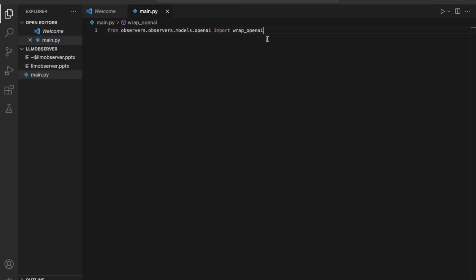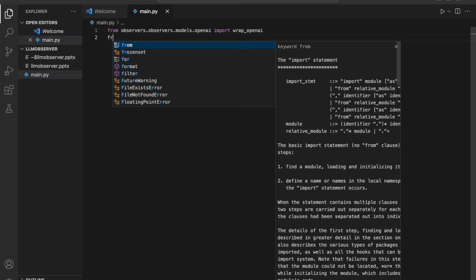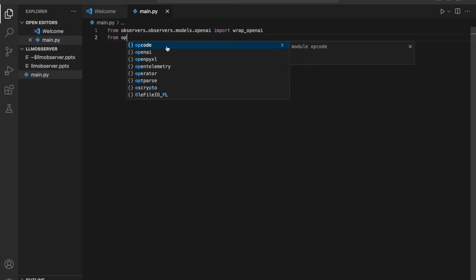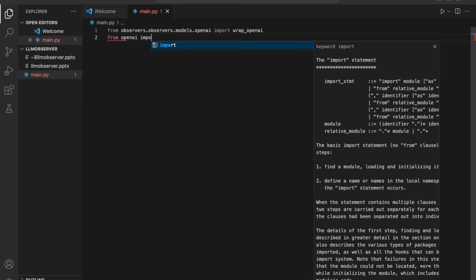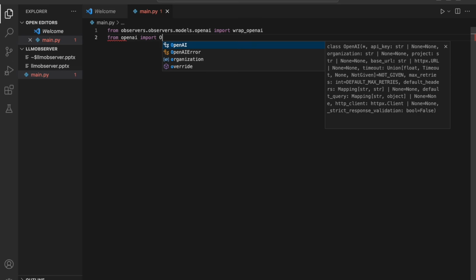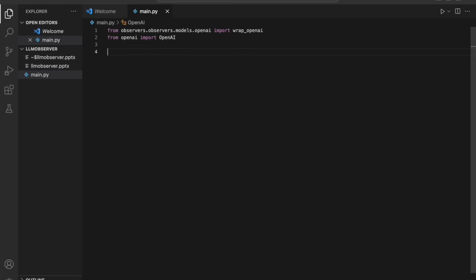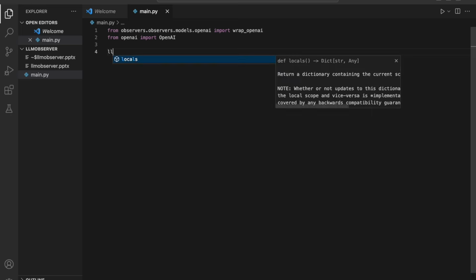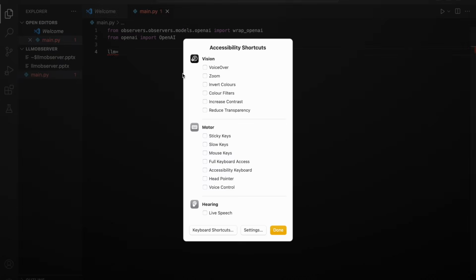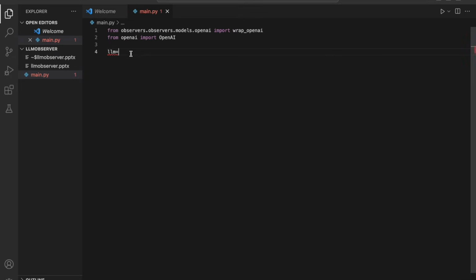Okay, and I have to import the OpenAI. So from OpenAI import OpenAI. Okay, so let's create our LLM. So first thing, our LLM is OpenAI, right?